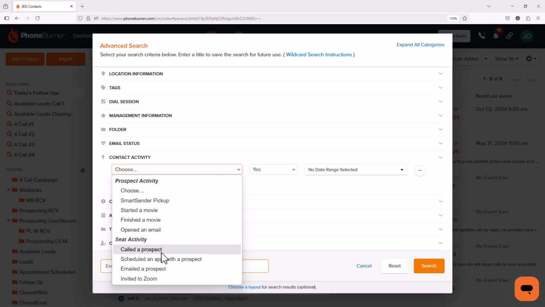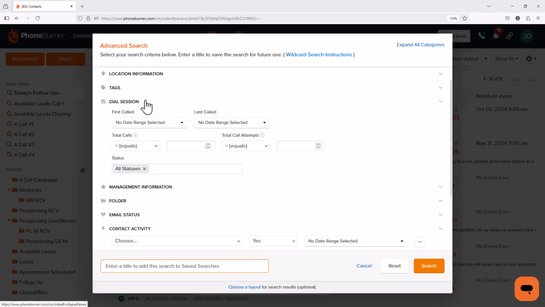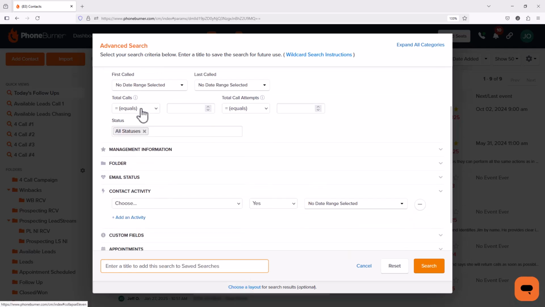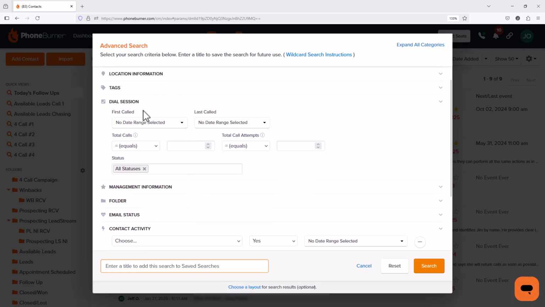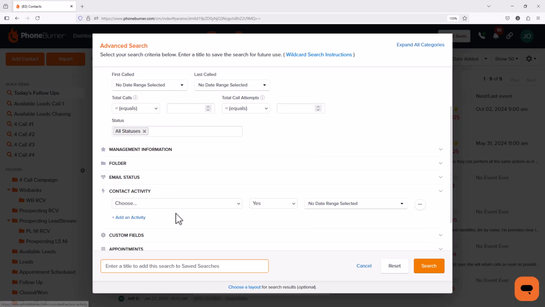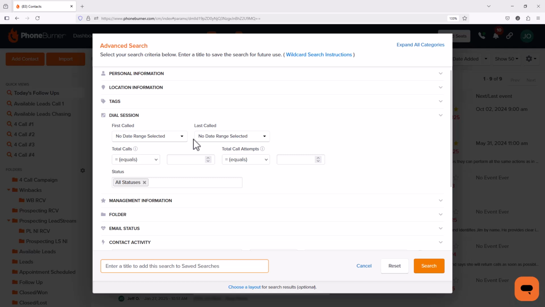Whoa, wait a second. Some of you might be sitting there going, well, we already talked about finding contacts based off of when they were last called in the dial session section. So let's take a look at the dial session section. Let's talk about the difference between the dial session search and the contact activity search. In this particular section, we're looking for contacts based off of the last time they were called, or potentially the first time they were called.